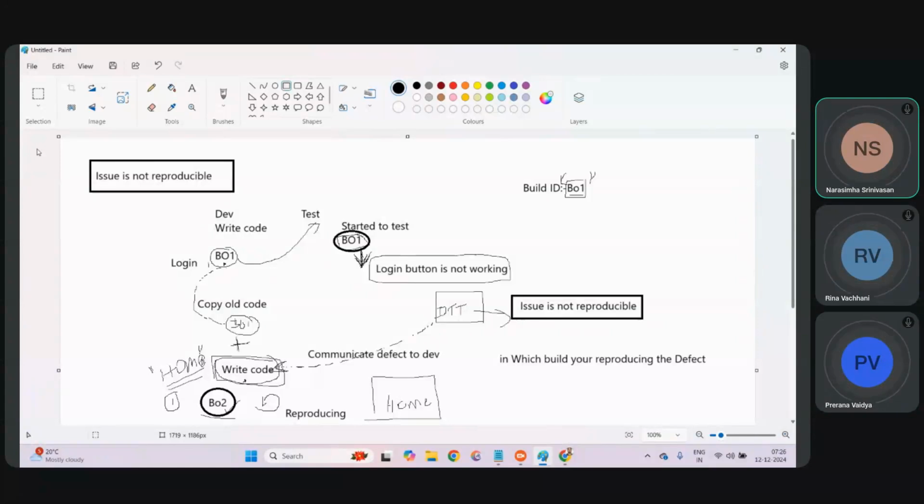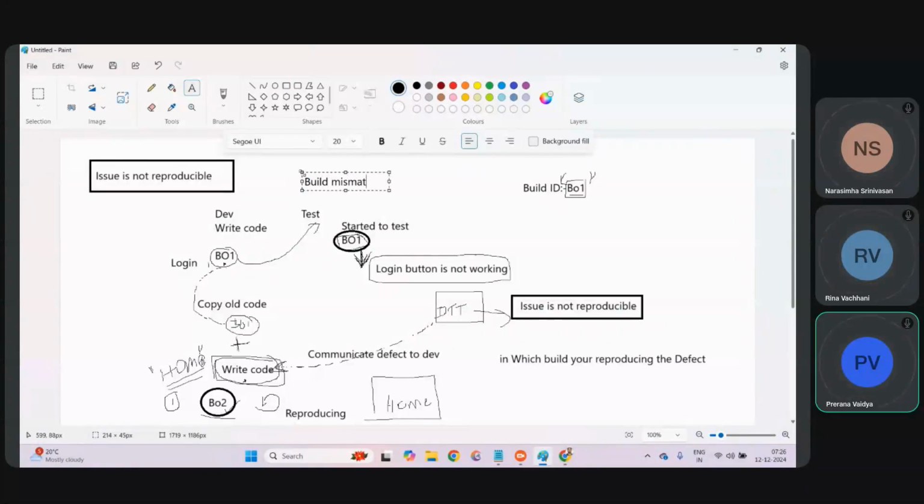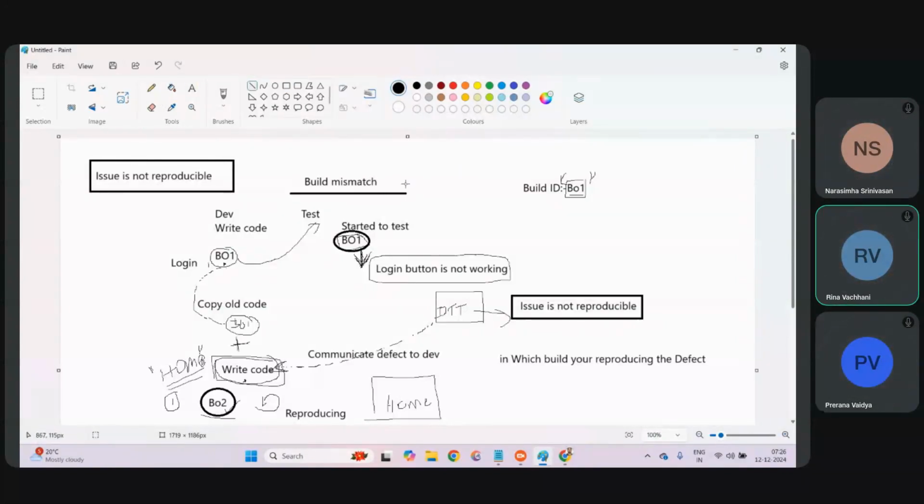So what we'll call it as when there is a build mismatch. When there is a build mismatch, what will happen? Developer will tell issue is not reproducible. Both of you understood that?